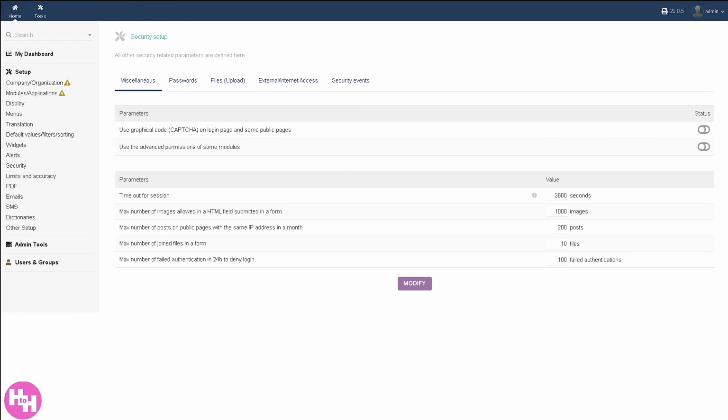Now, in terms of the security, you can control settings, including user authentication, password policies, access control for users, login attempt restrictions, and data encryption and backup settings. You can explore this once you get a hold of the software.